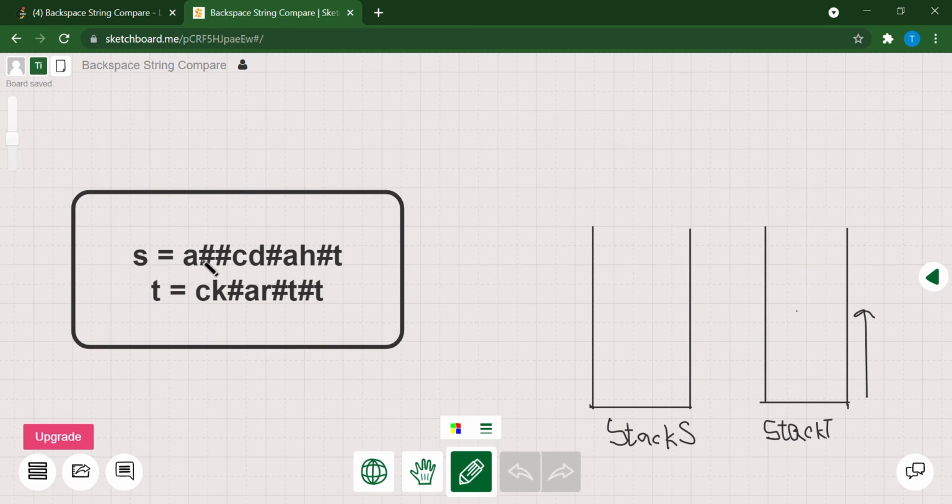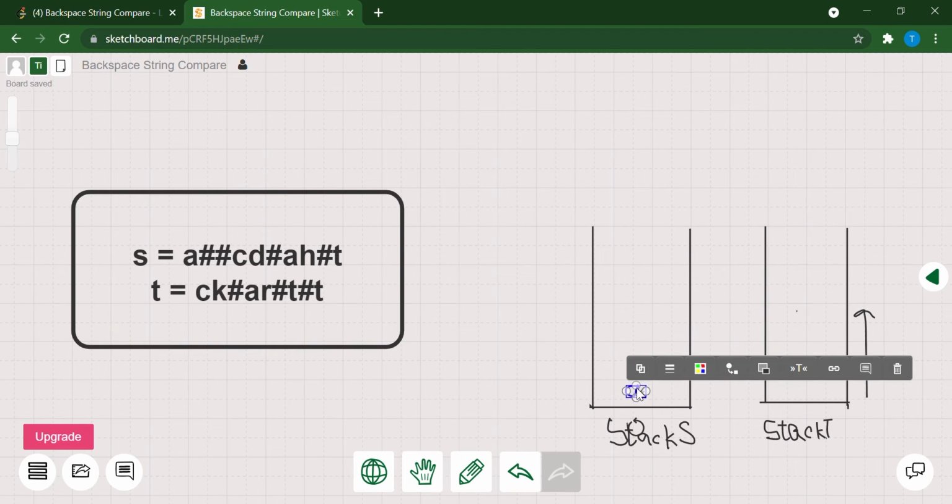For S, the first letter is A, so we put that in the stack. Then we have a hashtag, so we pop this off, and then we have a hashtag again. That means we've not written anything on our text editor, but we're still pressing backspace. In that case, nothing happens, so we can just skip this character if the stack is empty.